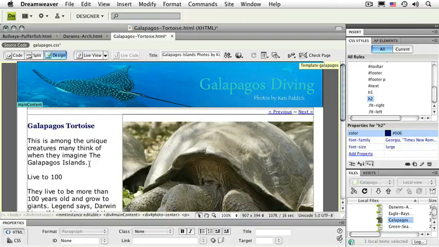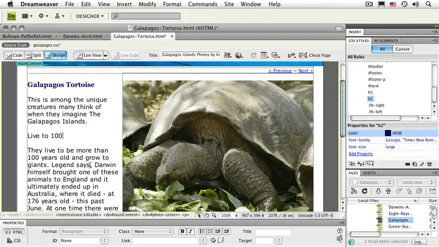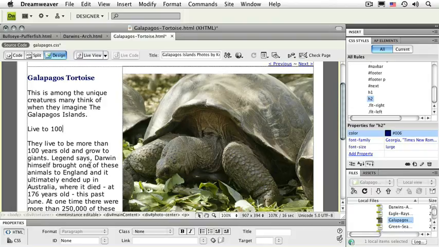Can you believe these turtles live to be 100? Gosh, that turtle alone makes me want to go to the Galapagos. Although I have to say, probably the last thing the Galapagos needs right now is more human visitors. So I'm just going to enjoy this beautiful photo that my friend Ken took and admire him from afar.